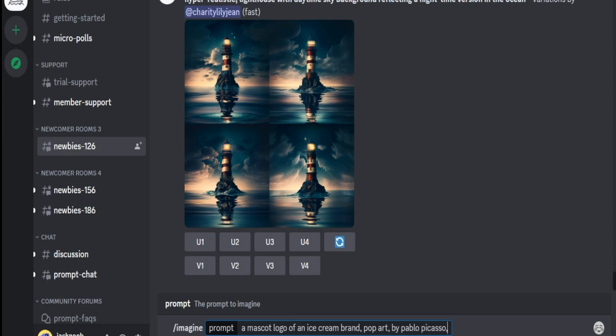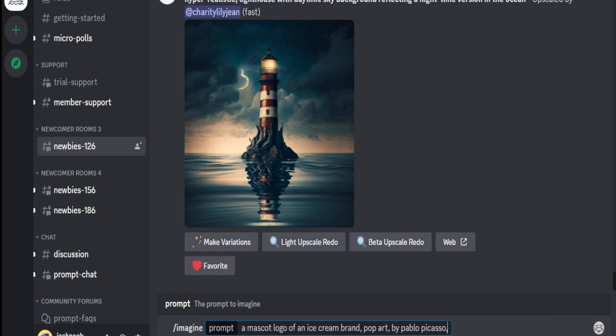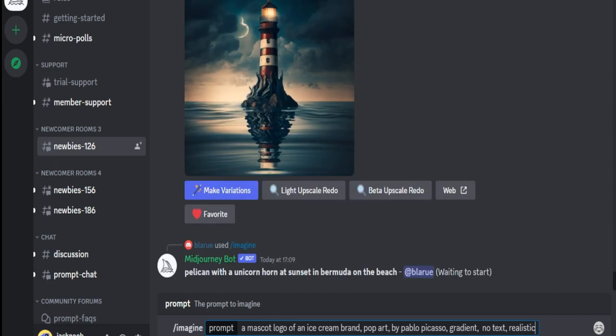After that, you should use the artistic technique, which can be outline technique, gradient technique, or screen print technique, etc. I'll be using gradient technique here, so just type gradient. Then at the end of your command, you should tell the AI what not to do. Say you don't want any text and you want a realistic photo, so just type no text, comma, realistic. If you want minimalistic, just type minimalistic. Anything you want to tell the AI, just type it.